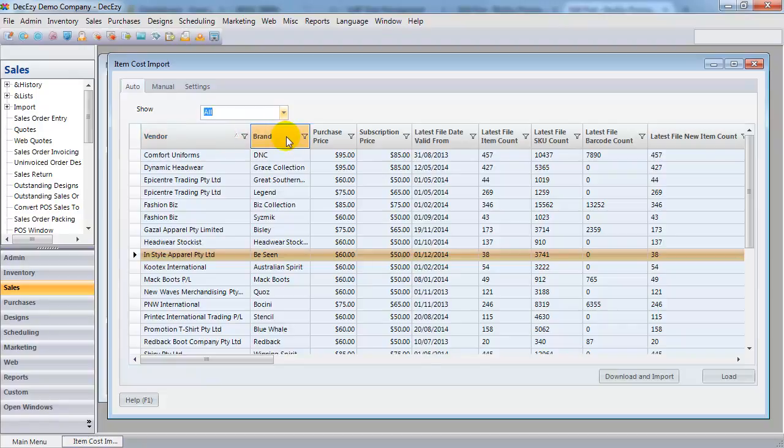Brand: this is the brand for which the item data is for. Prices: this is the price to buy a subscription for these item data files from us. The purchase price is the initial price, which includes a year subscription. The subscription price is for subsequent yearly renewals to ensure you stay up to date with the vendor's price changes. Next, we show some information about the latest available file for this vendor brand combination.